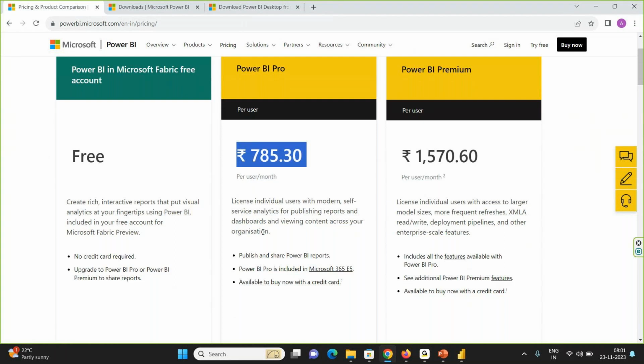And on Power BI Pro, I can publish or share Power BI reports. Power BI Pro is included in Microsoft 365, available to buy now with a credit card. I can buy with a credit card because they want to make it an auto debit. And this 800 rupees is per user per month. So if I want to buy this license, I need to pay 785.3 rupees per month.